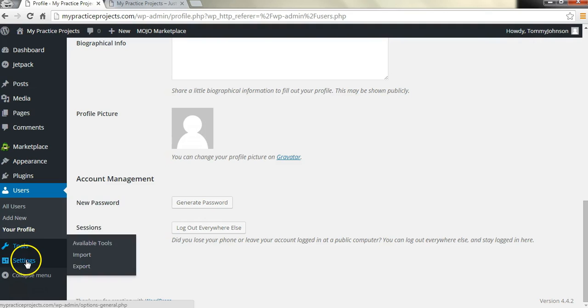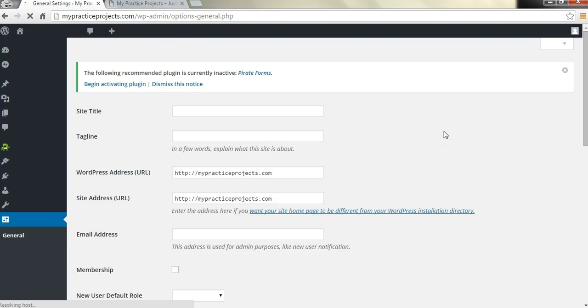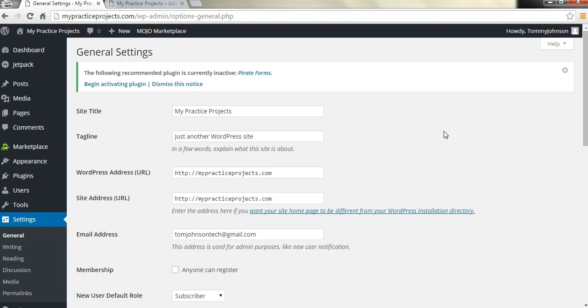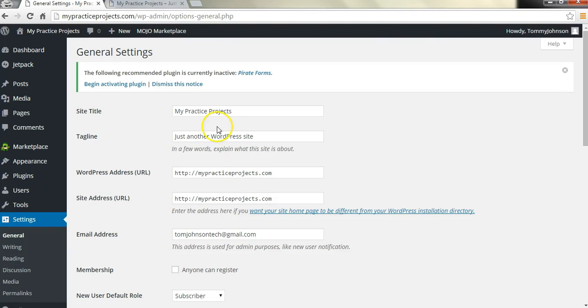We're going to skip over tools for now, and then settings is also another very important section. In settings, we can change how our site looks. For example, when I hover over at the top, it says My Practice Projects, just another WordPress site. Do you see that? Now if we go back over here, it says My Practice Projects is a site title, and just another WordPress site is the tagline. This is what will show up when you hover over. I'm going to change this to say learn to make a site.